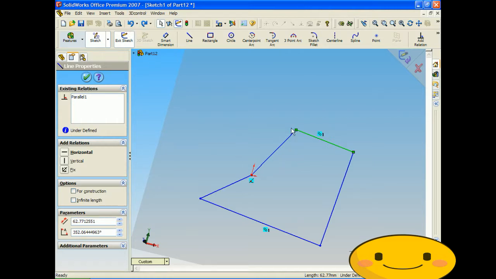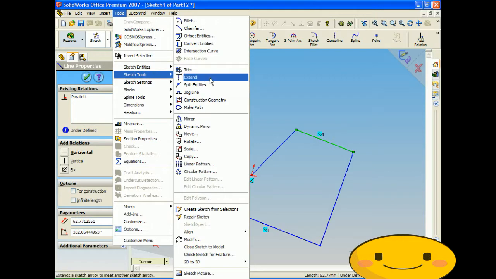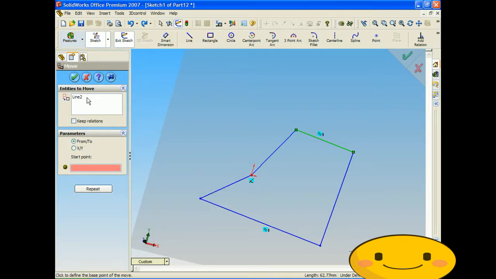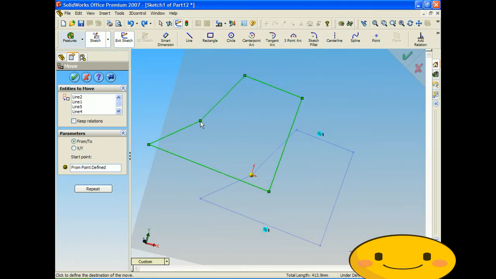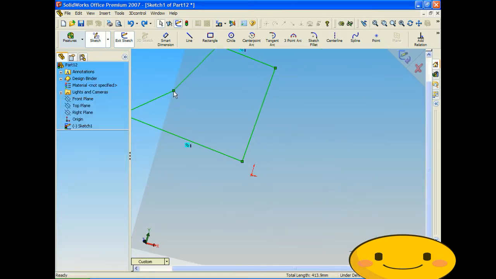Now let's say that we want to move the whole sketch around. So click Tools, Sketch Tools, Move, and your entities to move, you have a list here. So every single one that you click, it adds to the list. So click the whole one until you have the whole thing. Click the start point, click any point around here, it doesn't really matter. And then you're able to move it around. So say we want to throw it over here, throw it over there.